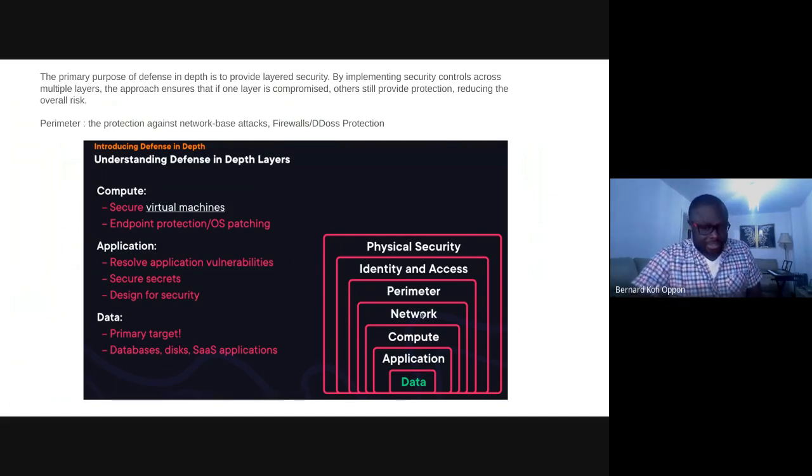And then we get to the network itself, which is what we're going to do today. How do we secure the network and the resources? In the network, you'll have your compute, application and the data. So that's what we're going to do today: how do we secure the network, the compute, and so on and so forth. So if someone somehow got in from here, we can still restrict them.